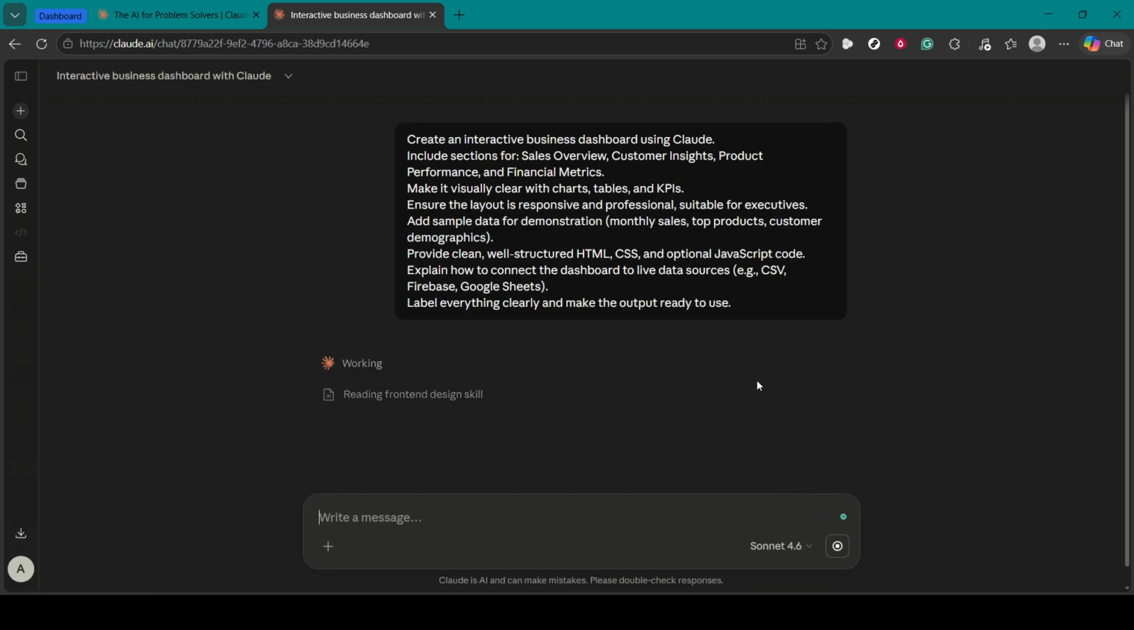Here's an example you can paste directly into Claude to jumpstart the process. Create an interactive business dashboard using Claude. Include sections for sales overview, customer insights, product performance, and financial metrics. Make it visually clear with charts, tables, and KPIs. Ensure the layout is responsive and professional, suitable for executives.